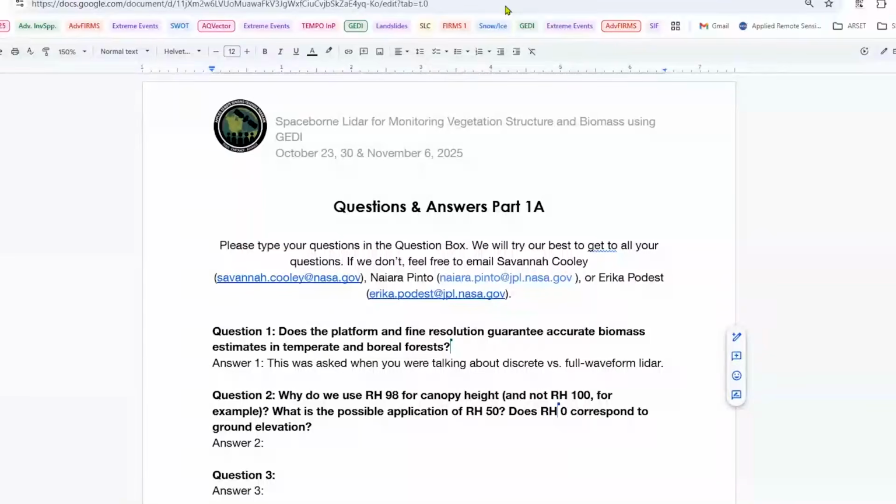And if I can add something to what you're saying, Savannah, this is sure. Sometimes RH100 doesn't capture the canopy surface, depending on the resolution that you want to study. Say you need to characterize the canopy surface with 30-meter resolution, right?